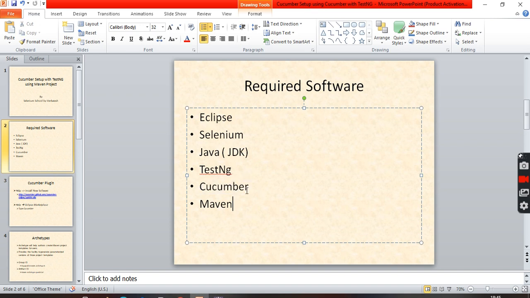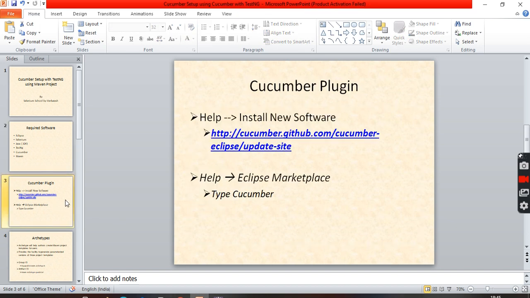Cucumber. This is more important. So you have to install it in the Eclipse. Maven, that also I will explain. Now Eclipse you are going to download, Java also you are going to download, and Selenium, TestNG, Maven, these things I will explain. And Cucumber, how to install the Cucumber in the Eclipse. In the next slide I am going to explain how to install the Cucumber.